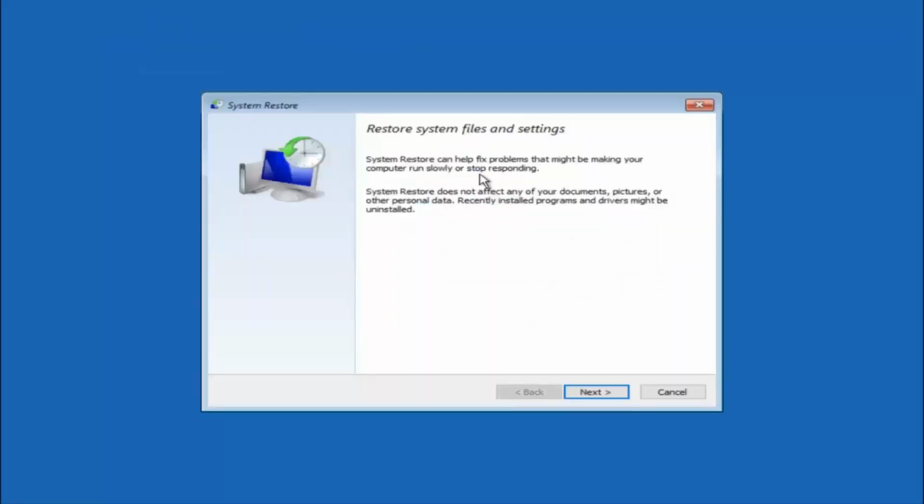So you're going to get a little dialog window saying that System Restore can help fix problems that might be making your computer run slowly or stop responding. System Restore does not affect any of your documents, pictures, or other personal data. Recently installed programs and drivers might be uninstalled.